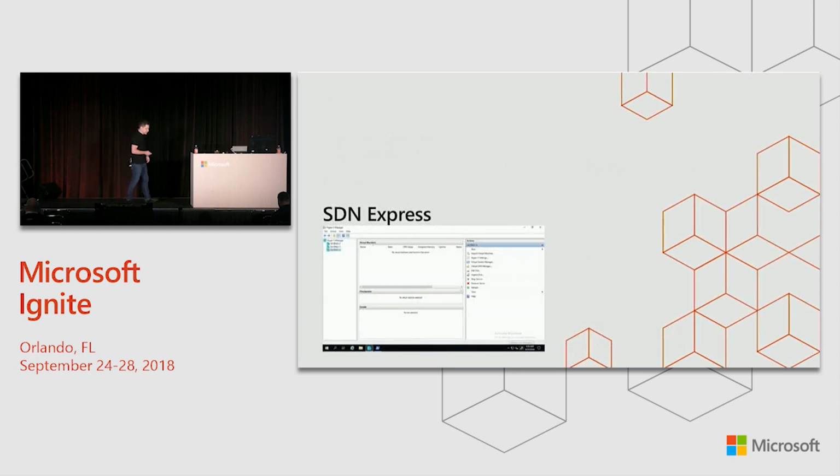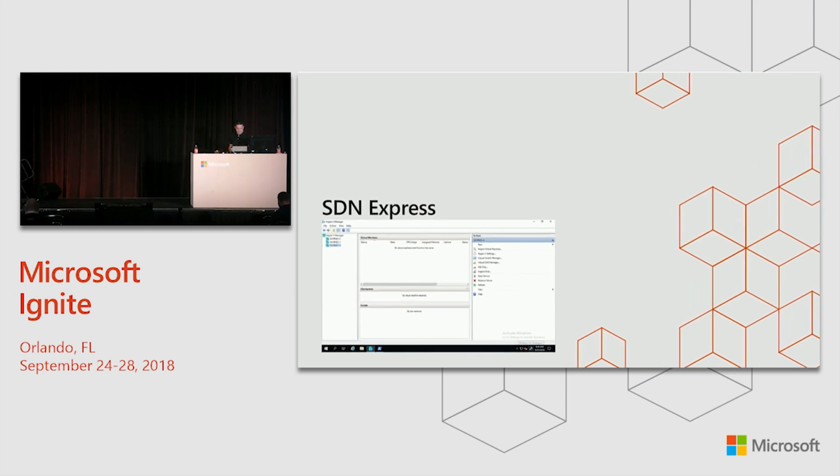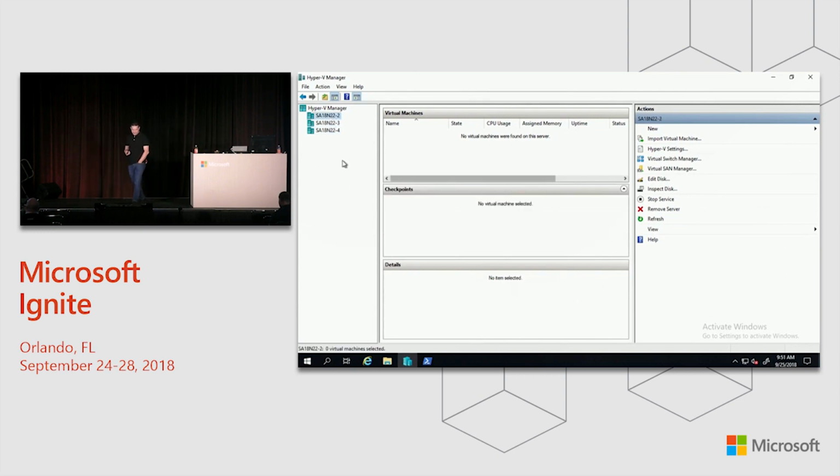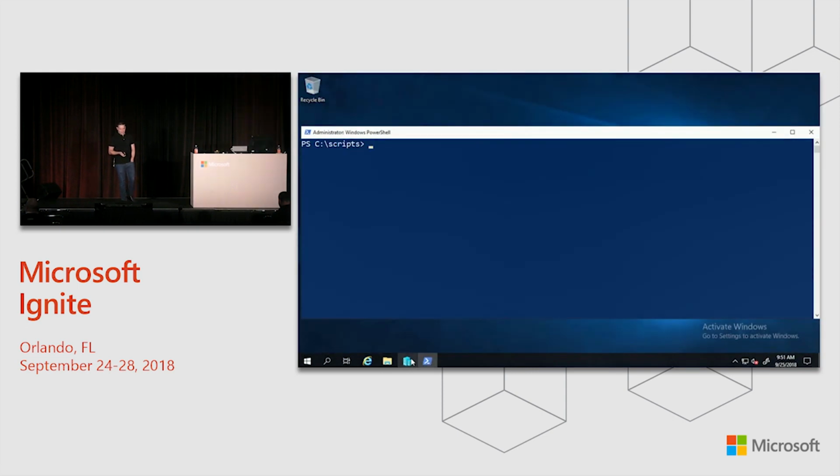All right, my final demo, and really just before I wrap up, let's see the new SDN Express in action. This is just a quick demo, and then I'll still have some time for questions after this, so that's good. So here we go, we're going to run SDN Express.